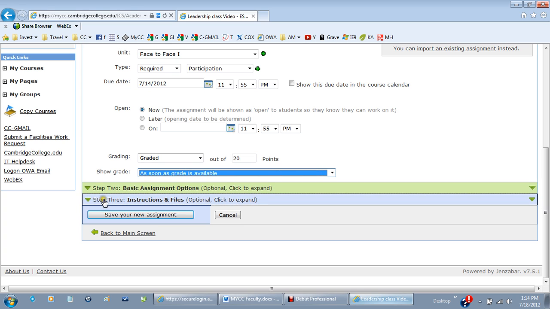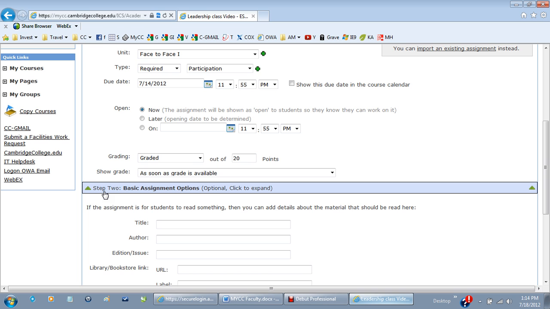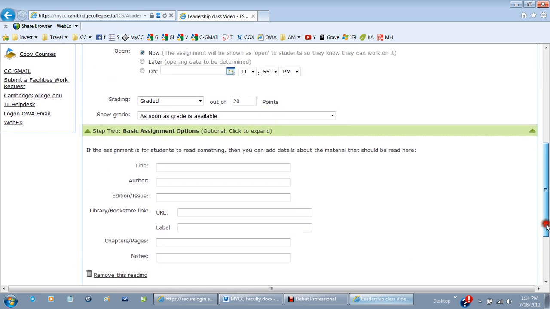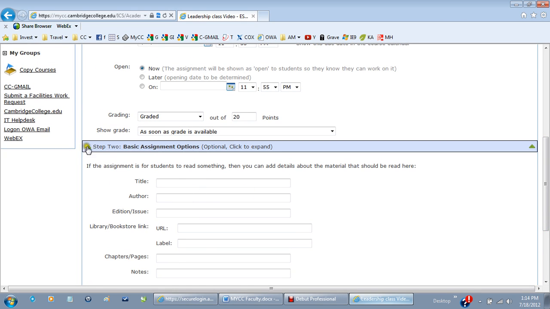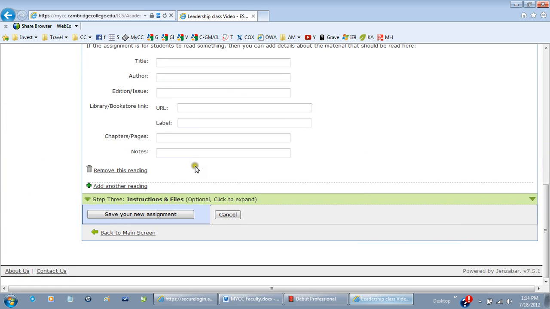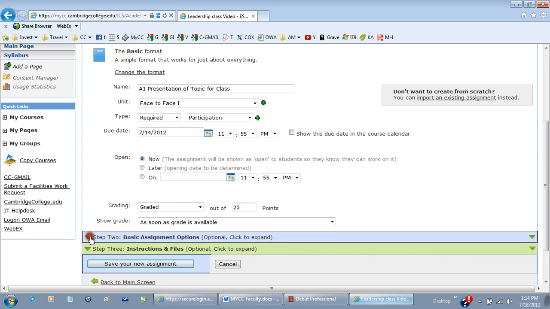The second one here is some options which I seldom use. This is if you had a particular bookstore or URL or something you wanted them to do. They'll see it when they see their assignment. I'll show you an assignment in just a second from a student point of view. You could add readings here. You could use the second step, particularly if you're doing a lot of readings with the students.